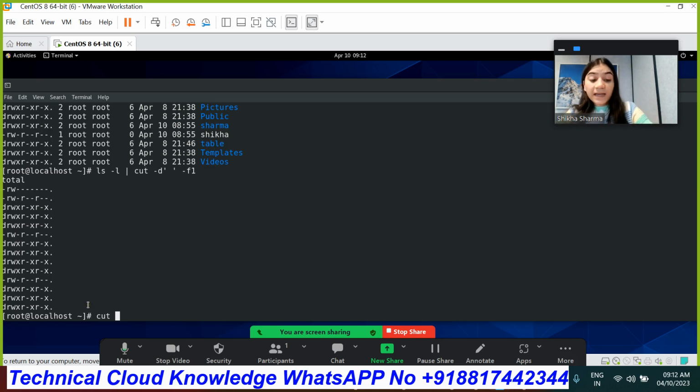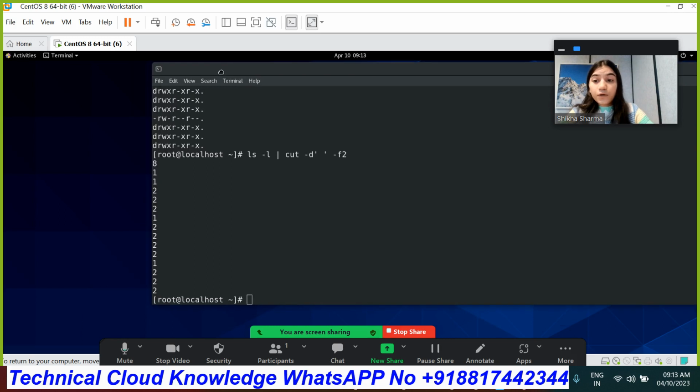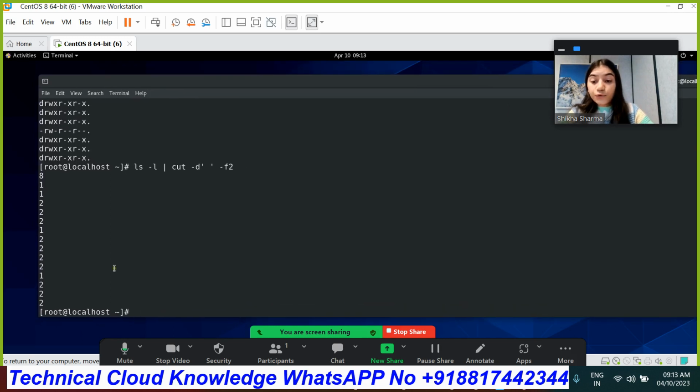If you need the second field, just do the same thing: ls -l, pipe, cut hyphen d with the delimiter, which is space. As you can see here, there is a space after the second field as well, and after 4 fields there is a space. So that's why for the delimiter we are referring to the space, field 2. So right now we are getting just field 2, which is the length field. Okay, so that's how we do it.